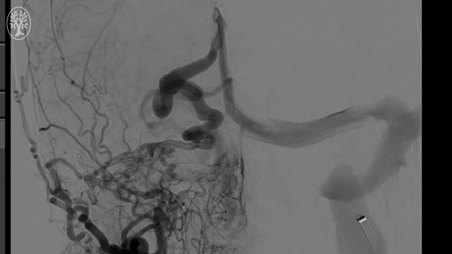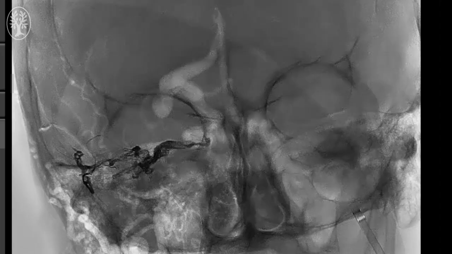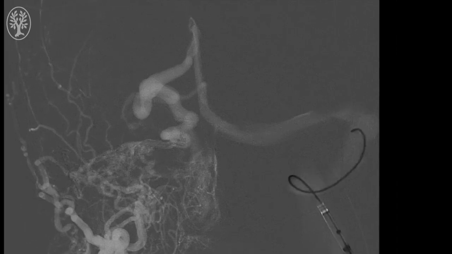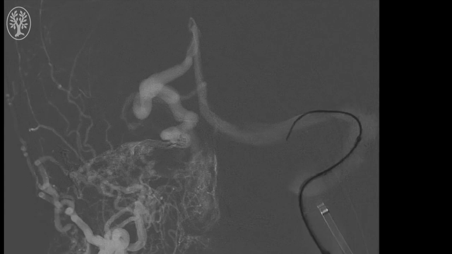Using a roadmap from the arterial angiogram, we use also an intermediate catheter and a 0.035 glide wire to have access into the sigmoid sinus, transverse sinus, and then turning the wire to get access into the distal portion of the superior sagittal sinus, and then eventually turn around into the straight sinus.